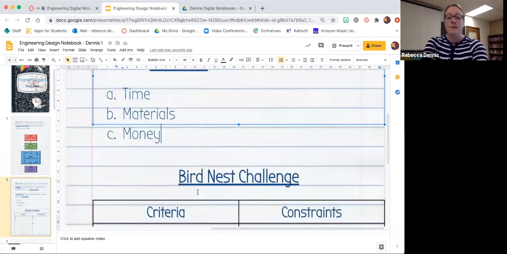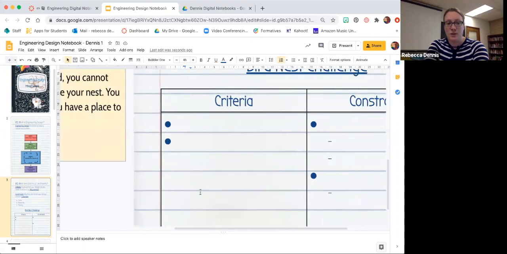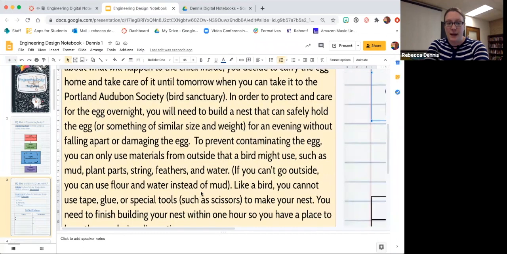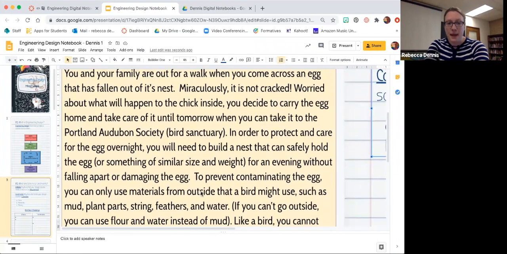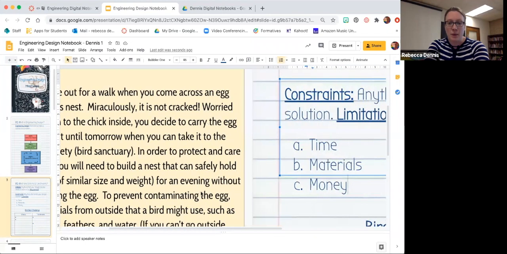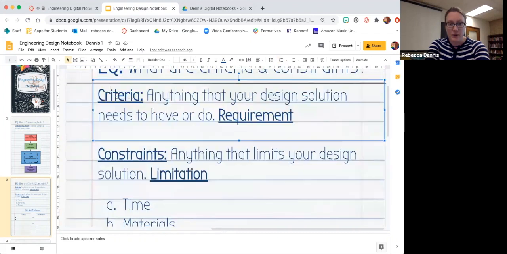All right. So let's go back and look at our bird nest challenge. And I'm going to zoom over here to our scenario, and I'm going to use my highlight function. Actually, let me go back over here. I'm going to highlight the word criteria.